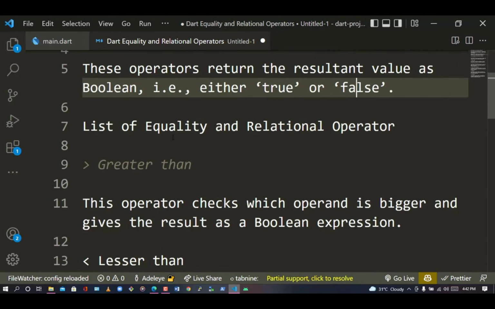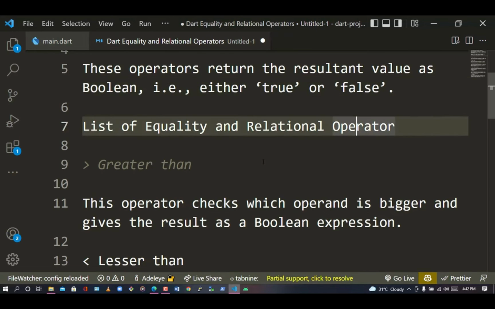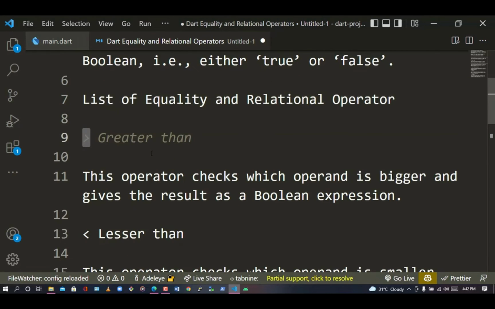Now, list of equality and relational operators. We have the greater than. So this operator just checks, nothing more. It just checks if the left hand side is greater than the right hand side. For example, 4 is greater than 2, which is going to return what? True. I don't know if you understand what I just said. 4 is greater than 2, which will return what?